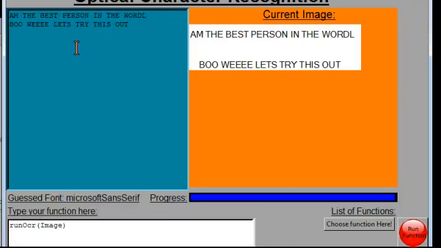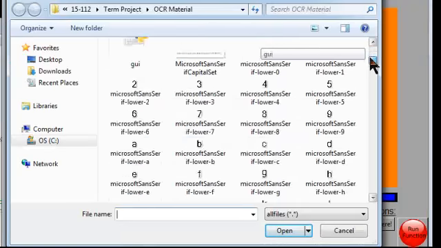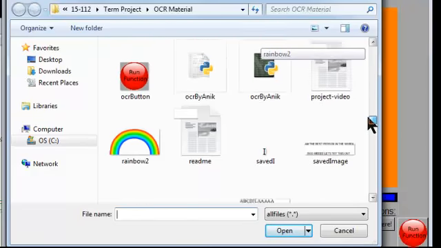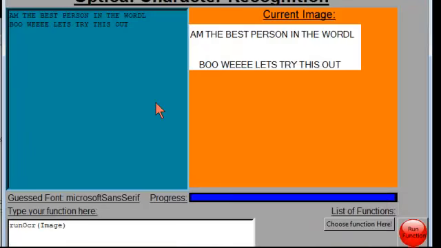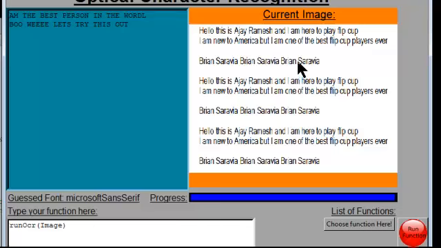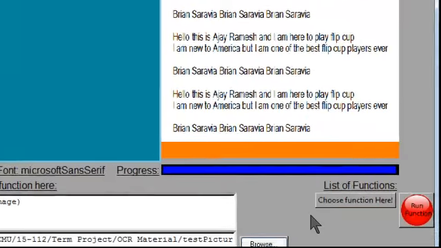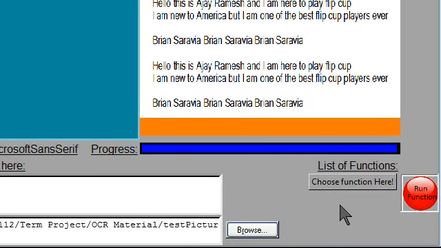And we see that this indeed does get "and the best person in the world." Let's try this out. And let's try an even more complicated one, which is this test picture right here. And this is just a couple of random words and a couple of my friends' names. So let's run it, and again it doesn't know the font, and this one will take some time because it's a bigger image.